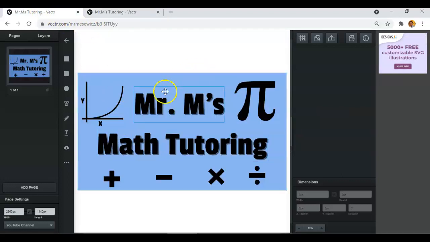Okay, so you can see that there's lots of different things going on here. We're actually going to start with this pi logo because that'll allow us to look at the difference between the pen tool and the pencil tool. Then we'll move over to the graph, create this graph here. Then we'll move to these little math symbols, and we'll finish with all the text.